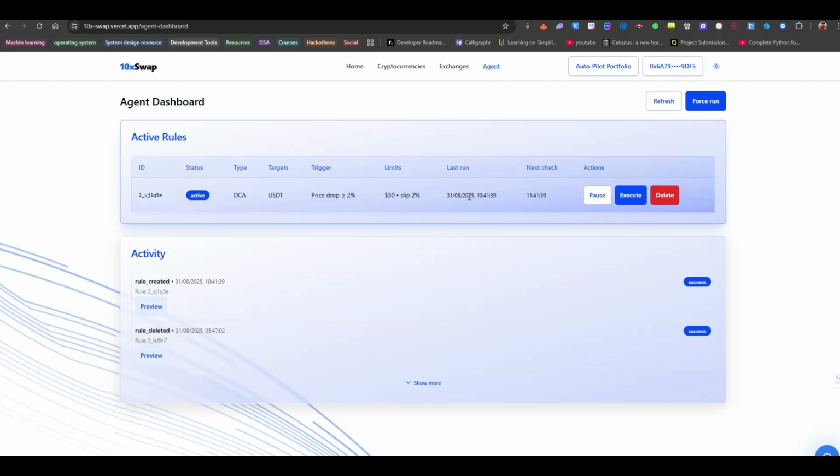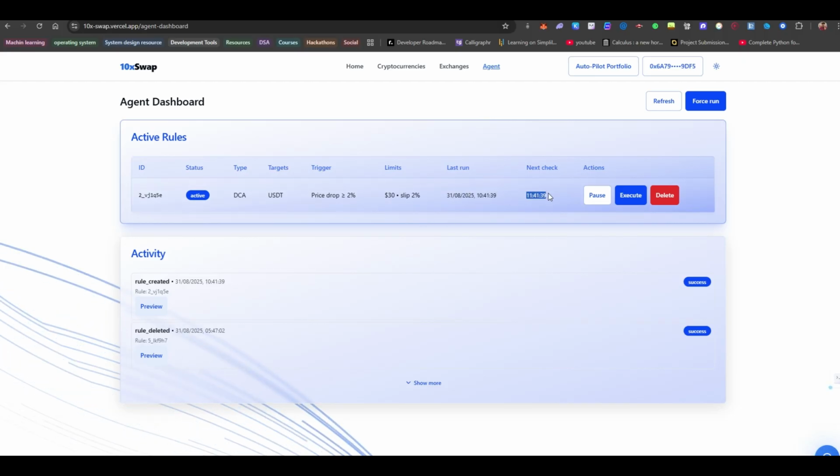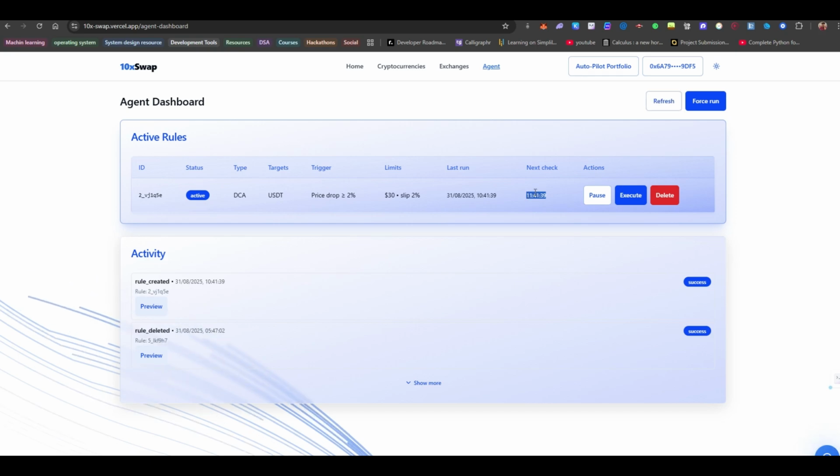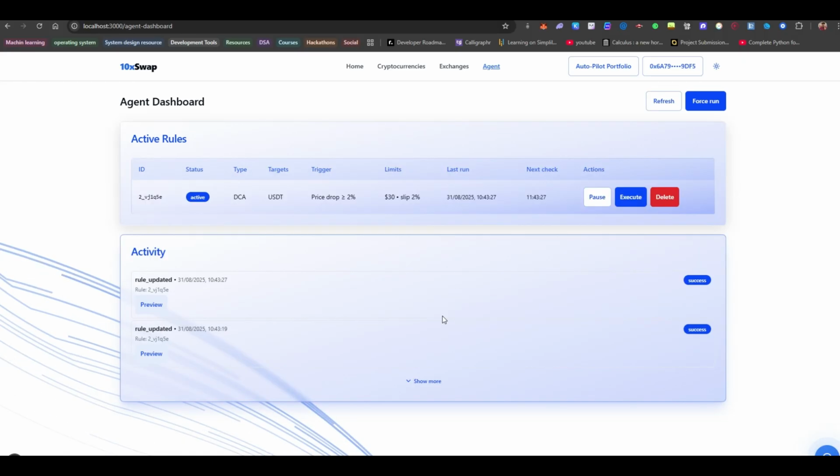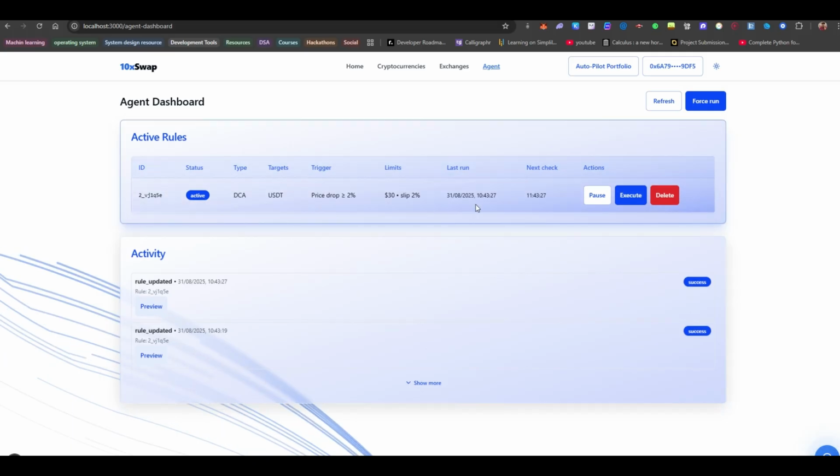So it's the basic work. Now it comes to the actions: pause, execute, delete. Pause pauses the current active rule. Delete deletes the rule. And execute is very important, and I want to describe it to you more.